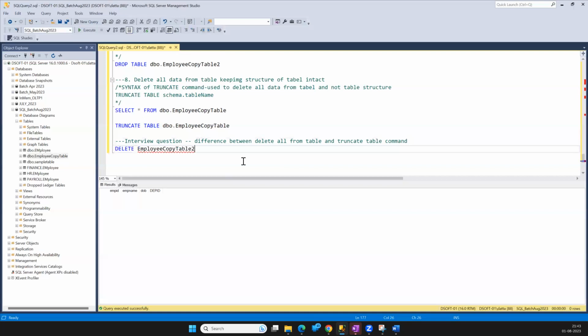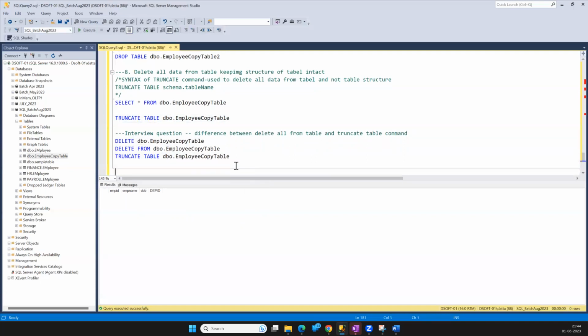So in our example, this command and this one were doing the same thing. This command also does complete deletion of data, and delete from table is also possible. All three of them are doing the same thing: delete from table name, or delete table name, or truncate table, table name. All three are just removing all data records from the table, keeping the table structure intact, not removing the table structure. So what is different there?